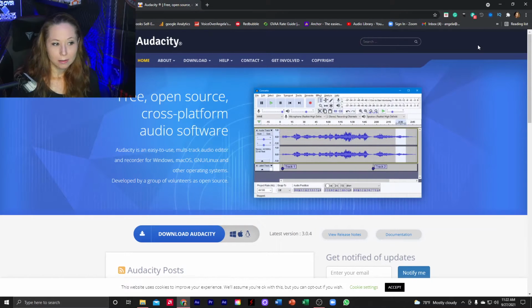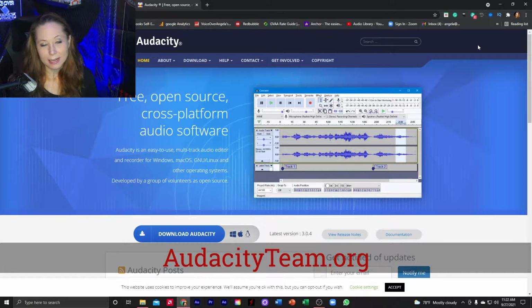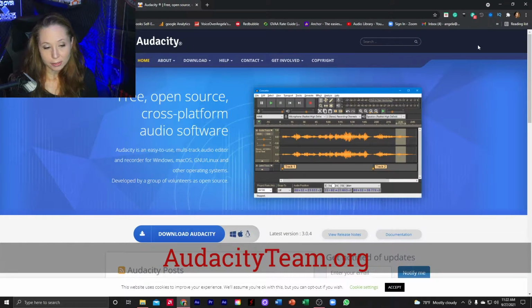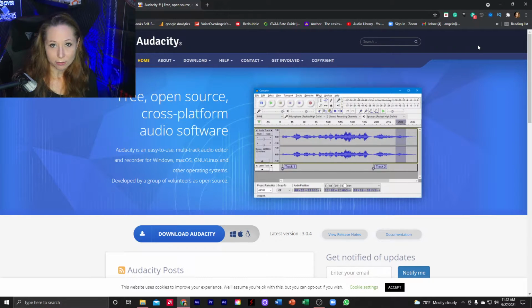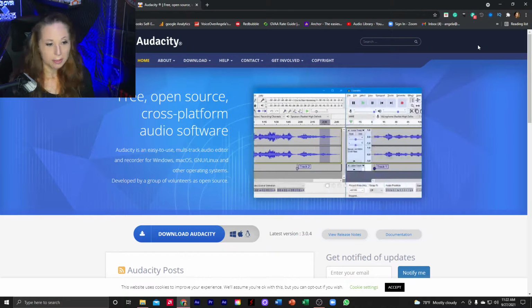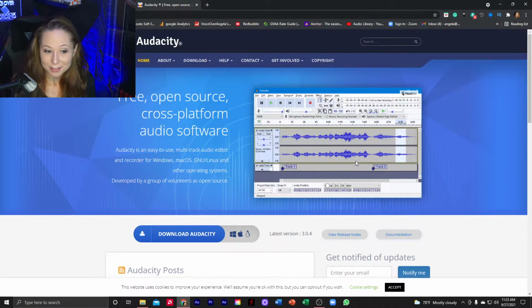So first, let's start with Audacity. Audacity is completely free to use, and let's check that out now. All right, so this is Audacity, and you can find the software at audacityteam.org. And this software is completely free to download. It works with Windows and Mac. And this is actually what I started with in the very beginning with recording voiceovers and audiobooks. And this is what it looks like. It's pretty easy to use.